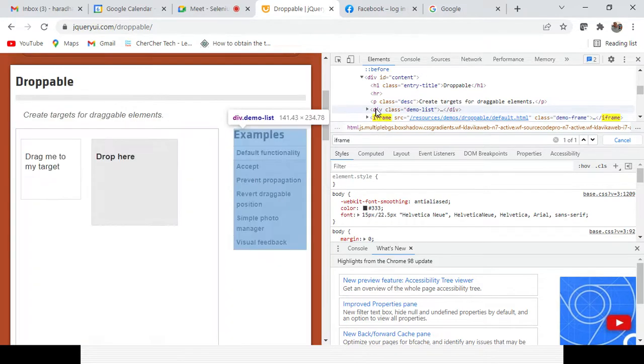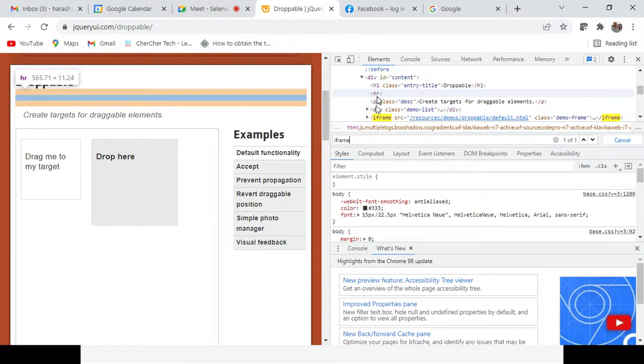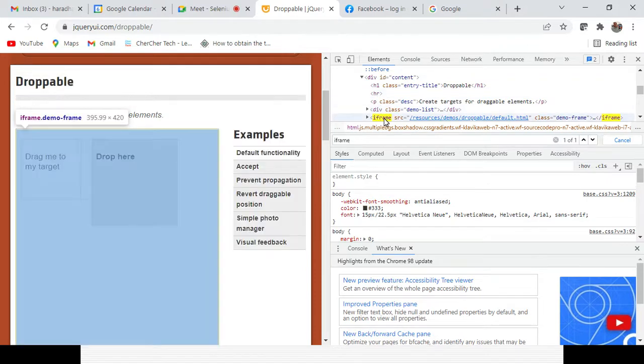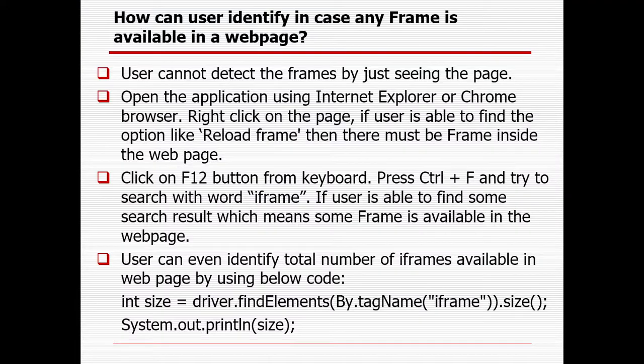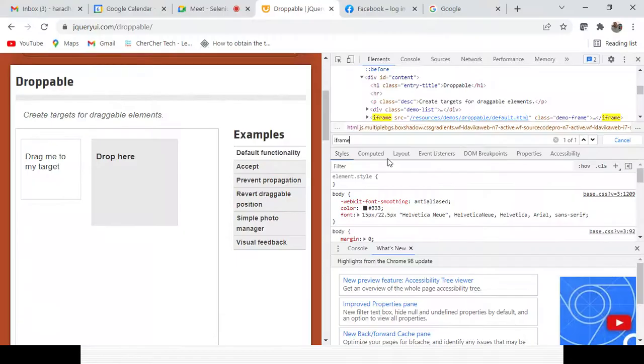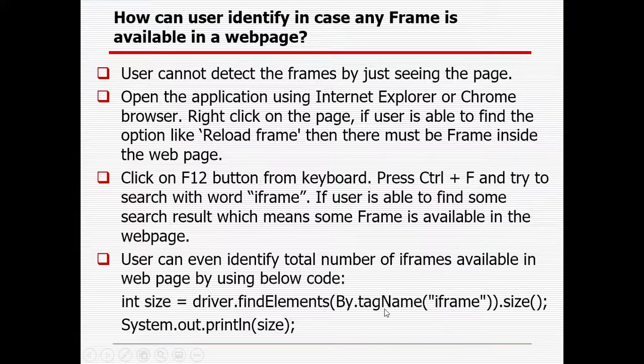Just like div is a tag, hr is a tag, similarly the iframe tag will be there, so the frame is available. If you mouse over it, you can see this portion getting highlighted, meaning in that portion the iframe is available. So that is the only way. I can also get the count of the iframes, with the help of the iframe tag and the size method.